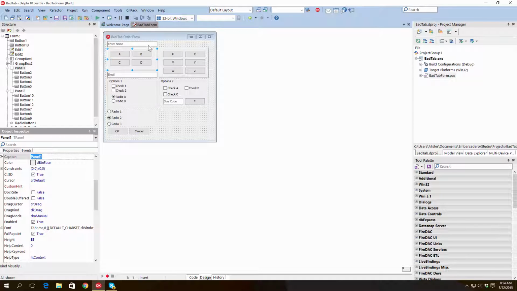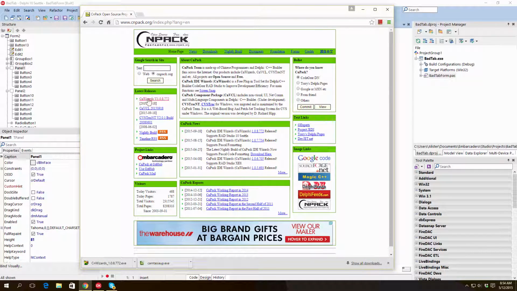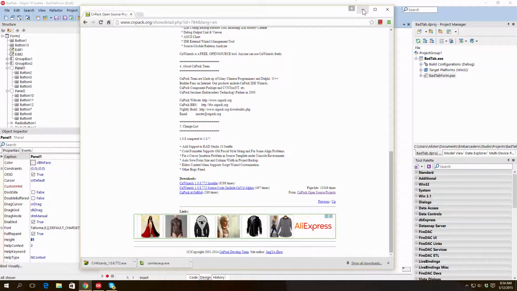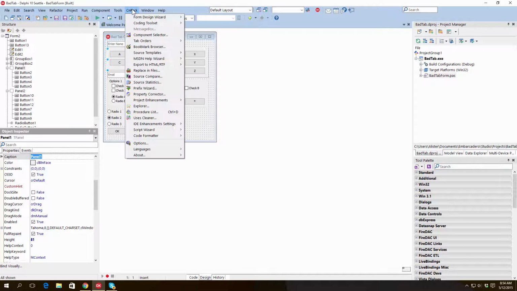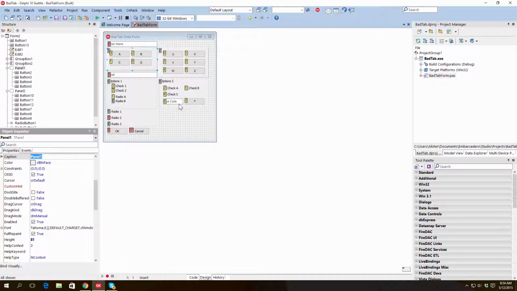A much more efficient way of going about things is, firstly, by downloading CnPack, CnWizards. So click on that, scroll down to the bottom, and install it, and that will give you this menu here. And if we go into tab orders, actually, by default when you install it, the display tab orders option is on, and we can immediately see that the tab order is not the desired order. You know, 0, 1, 2, 3, 4, 5, so a nice sort of zigzag pattern there, and so on.